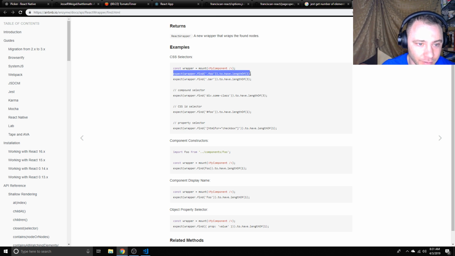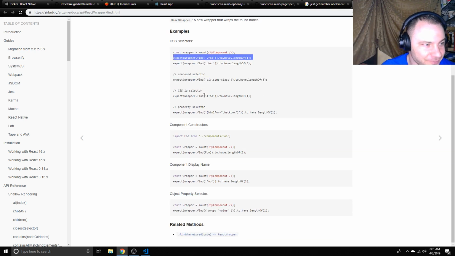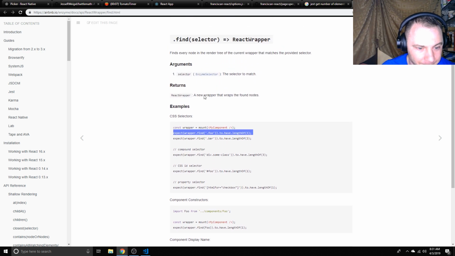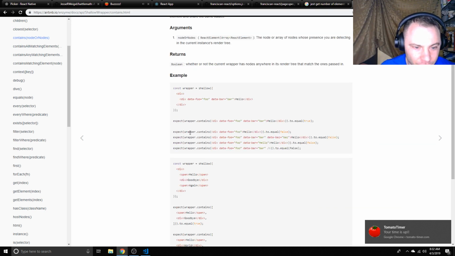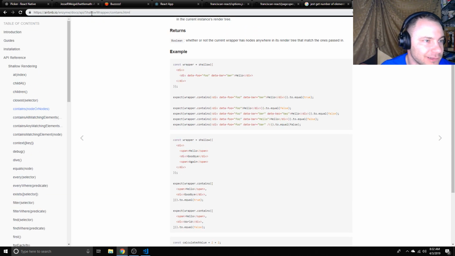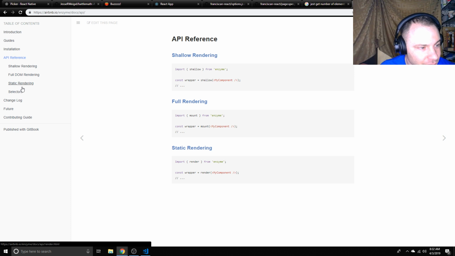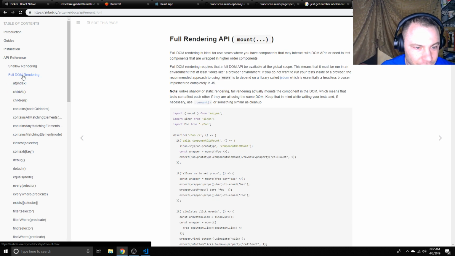So let's just grab this whole thing. No, I don't want wrapper. I don't want to have to use wrapper. Let's try it with contains. My time is up. Wrapper.contains. I need to get out of this shallow wrapper because I'm not using the shallow wrapper. Selectors. Static rendering. No, I'm not using render. I'm using.